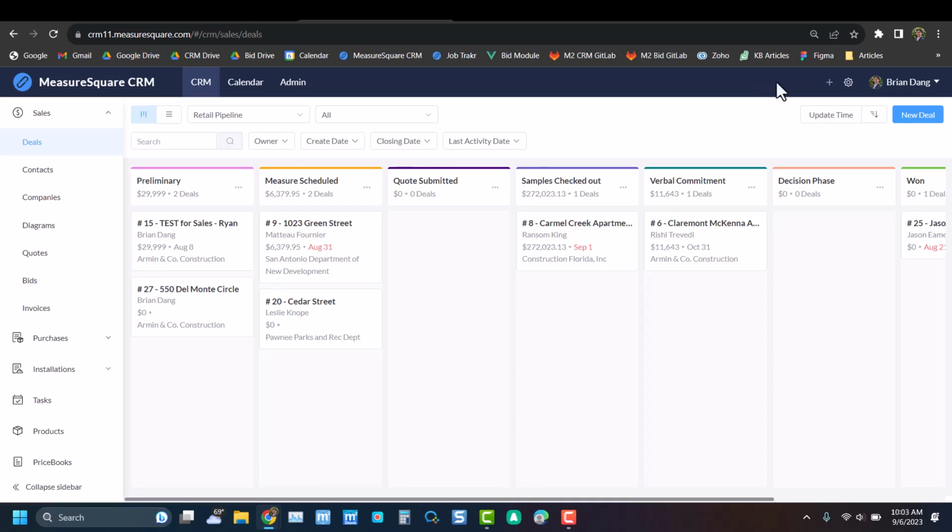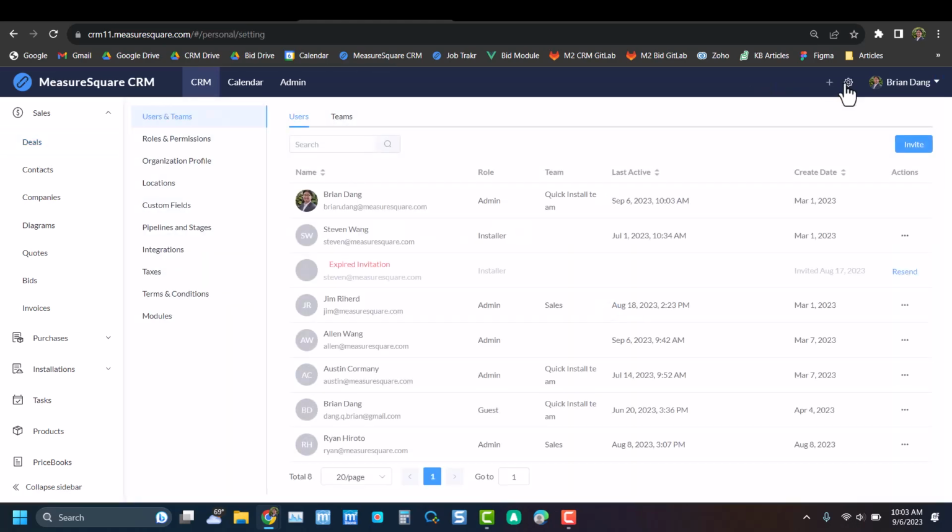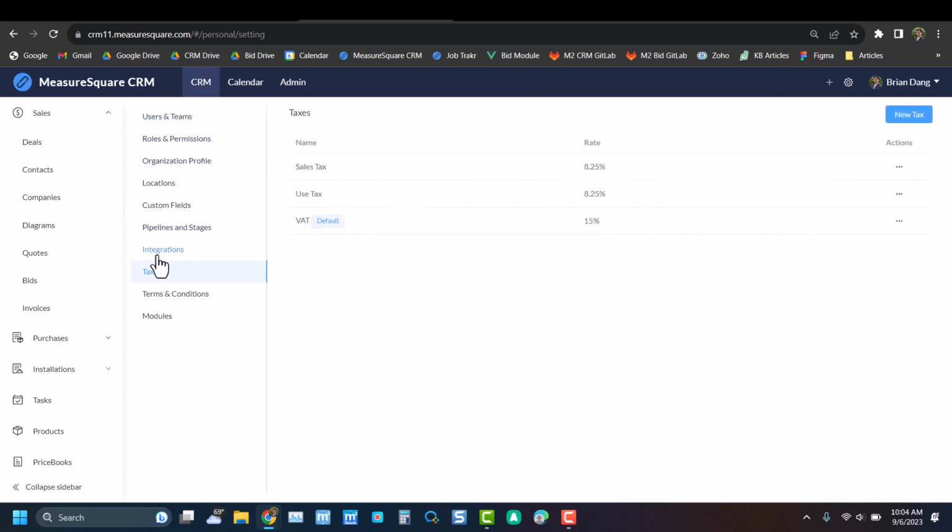To get started, we'll navigate to the settings tab in the top right by clicking the gear icon. And in the pop-up we'll go all the way down to taxes near the bottom. Here you can see the taxes that we have already defined as well as the rate associated with them.